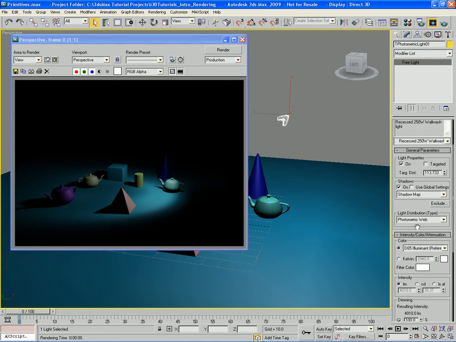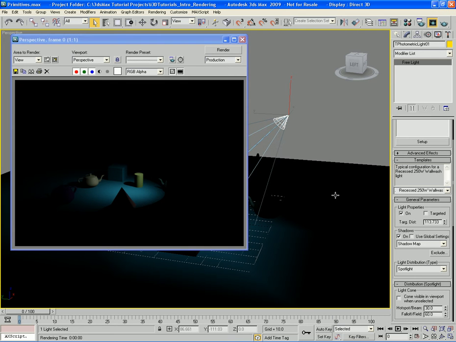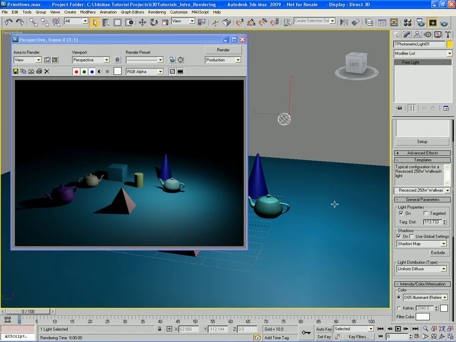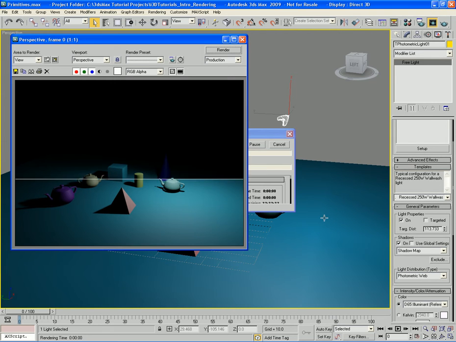That's extremely useful. Then down here we have a very interesting parameter that pertains only to photometric lights, and that's the light distribution type. Right now we have photometric web activated. We can switch to a spotlight model, so we can see how that looks. It looks more like a spotlight, not very interesting. We can switch to uniform diffuse and see how that looks. And then we can switch to uniform spherical, which will look a little bit different and mimics more a spherical light fixture. I'll switch back to photometric web because it looks the most interesting.